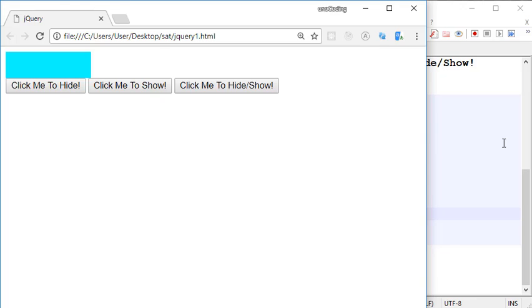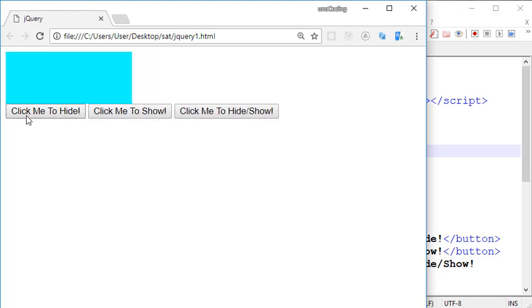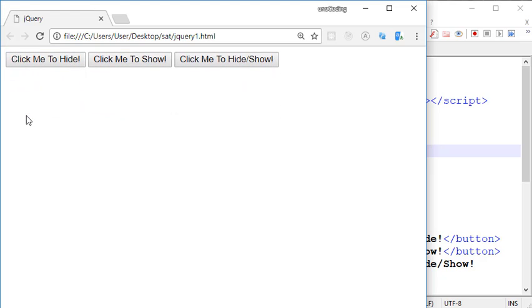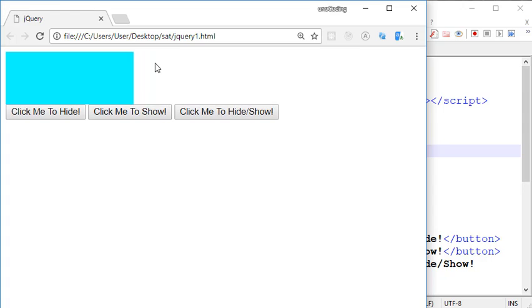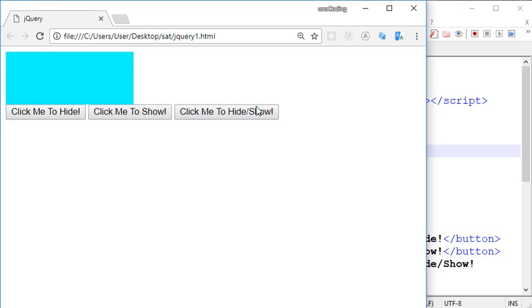If I save and refresh, and now let's discuss all of them. Let me just make my div a little bit bigger. Now if I click on click me to hide, my div is going to hide. If I click on it again, nothing will happen. If I click on click me to show, I will get my div back, and if I click on it again, nothing will happen. However, now if we click on our multifunctional button, the click me to hide or show button, I will hide my div, and if I click on it, I will also get it back. So this is how we do it with just one button.